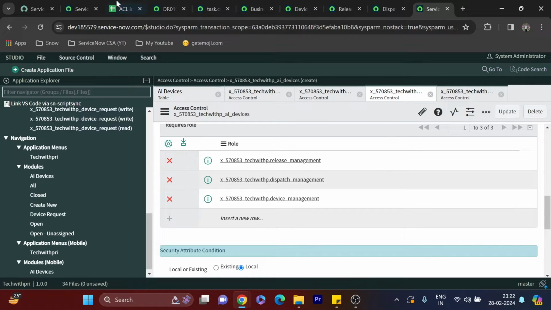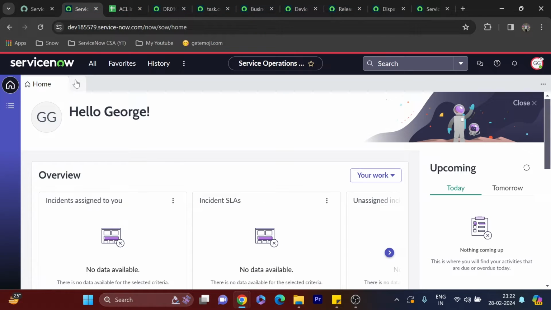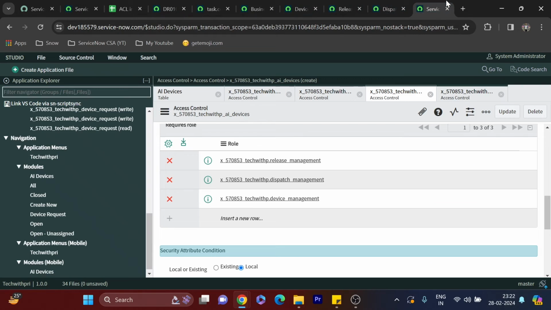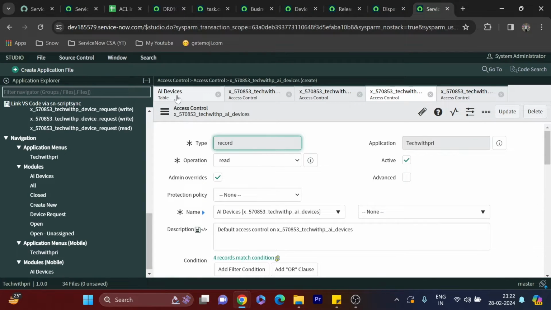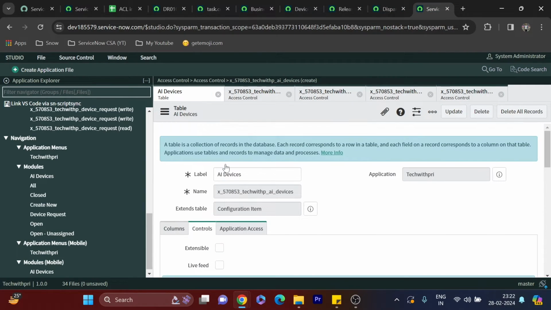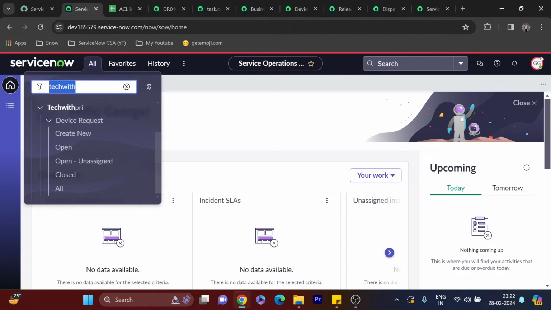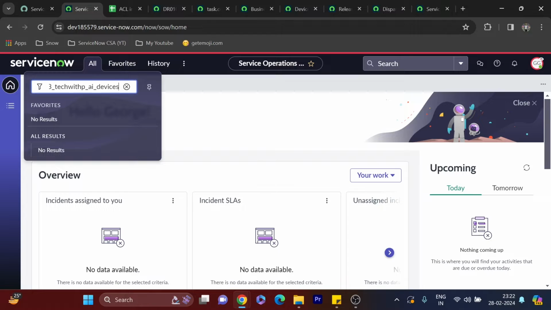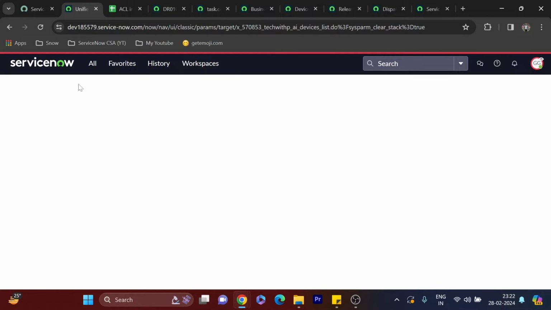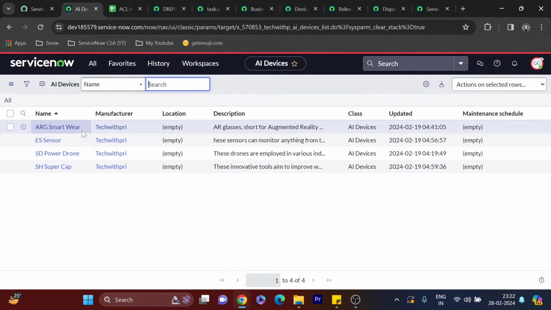Okay, so let's see if we are able to directly access the AI devices table. I will just copy the name of the AI devices table. So let's see George from dispatch management. So dot list. So yes, George can access it.